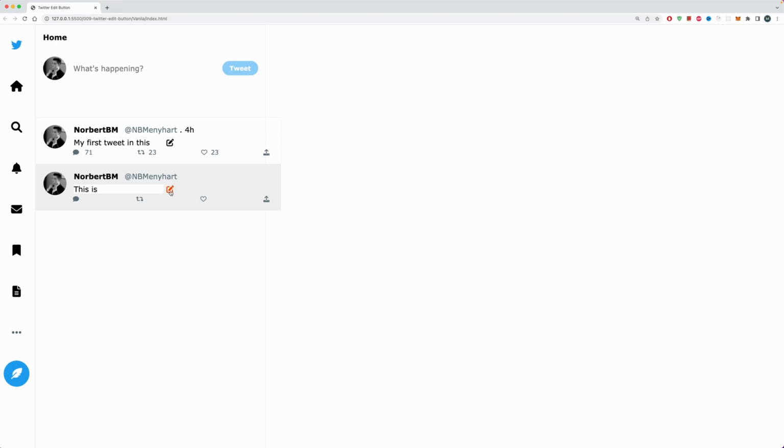Now, if we hover over the button it's going to turn red, signifying that the button is active. Now, if we click it, the button is going to turn into a check mark. This means we can now edit the tweet. Within the tweet, we can now go ahead and type something in here. This is my second tweet, and we can then close it up. And now the tweet is no longer editable. Okay, so that's basically it.